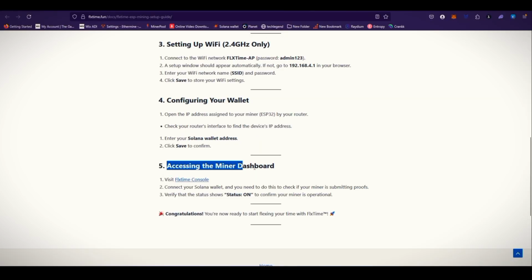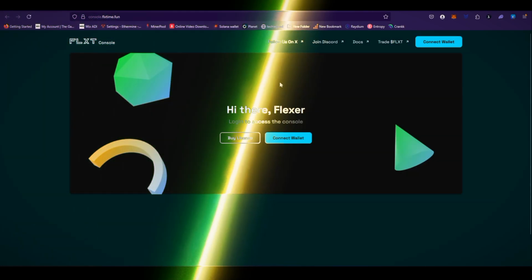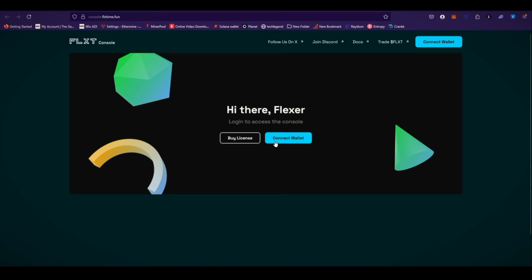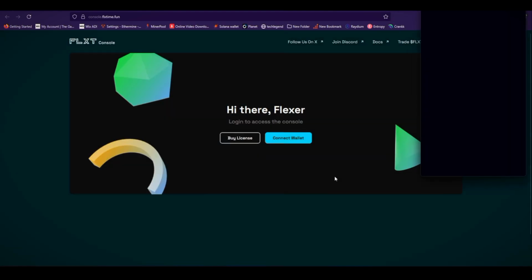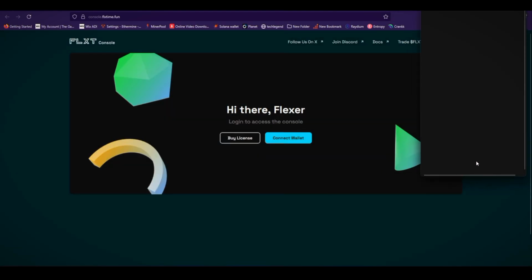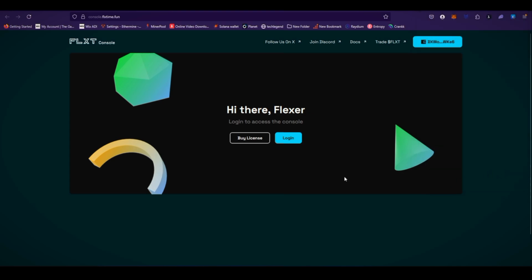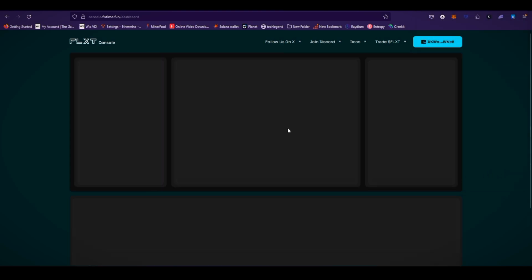Step 5, accessing the miner dashboard. Visit the FlxTime console. Connect your Solana wallet, and you need to do this to check if your miner is submitting proofs. Verify that the status shows on to confirm your miner is operational. Okay guys, so here is the FlxT console. Click on connect wallet, select Phantom wallet, confirm the sign message. Okay, so click on login.